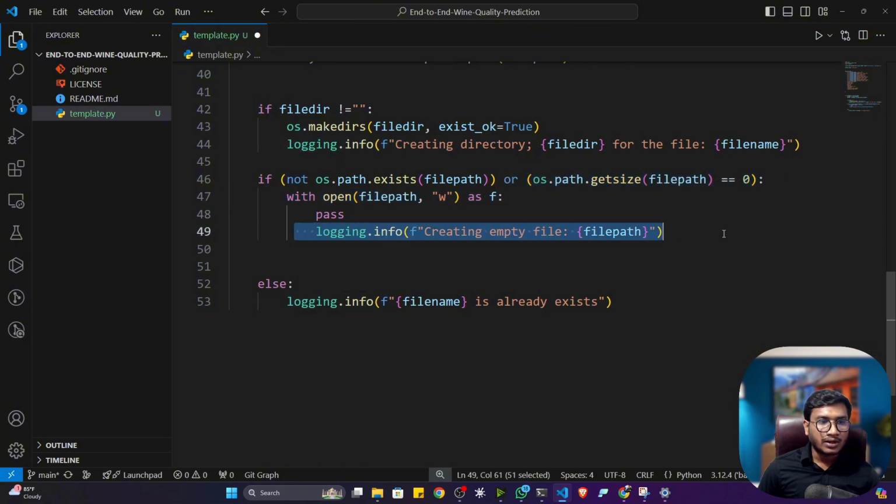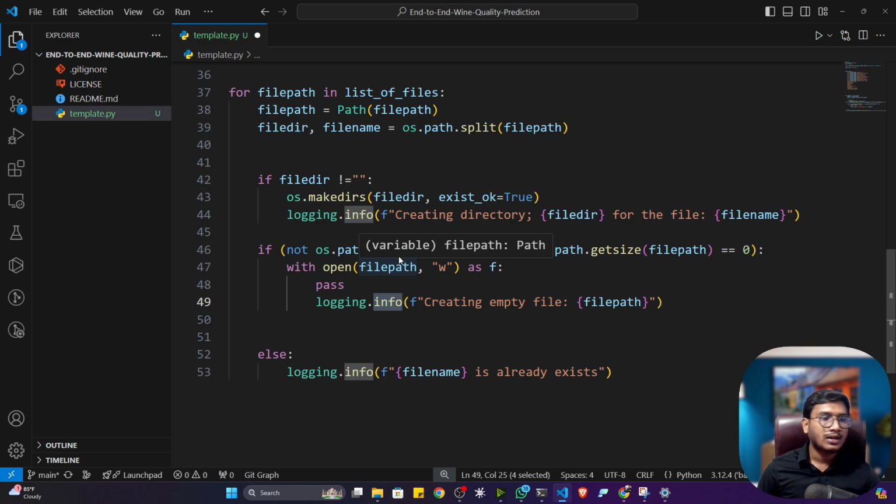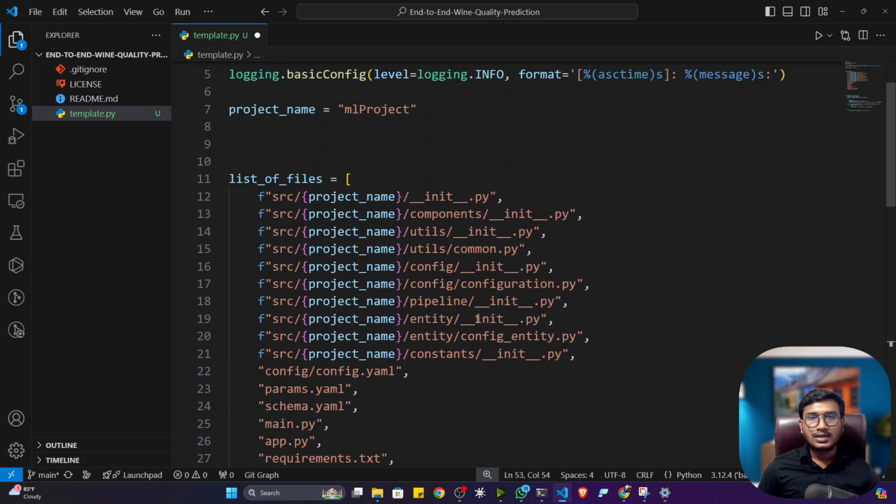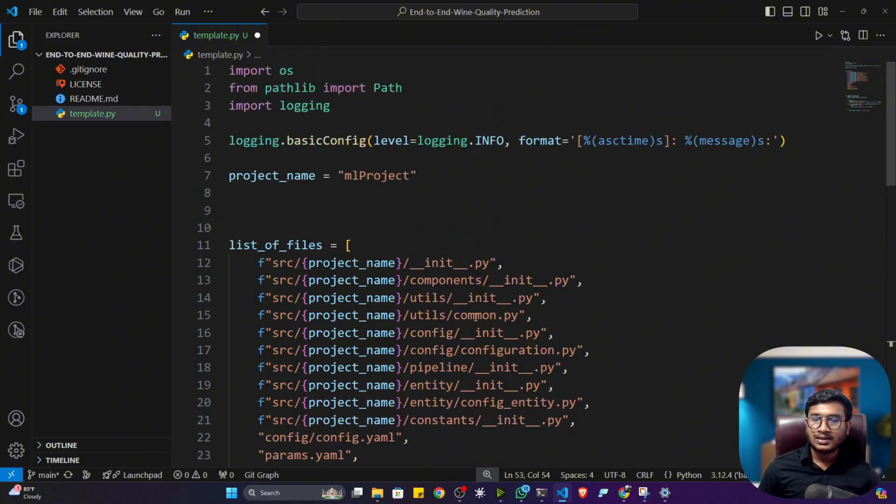Then after that, I'm doing the logging operation. You can see with the help of logging.info, it will show you the log in the terminal. Then if this file already exists, it will give you an exists message. Okay, that's it. So this is the simple implementation I have done in template.py.